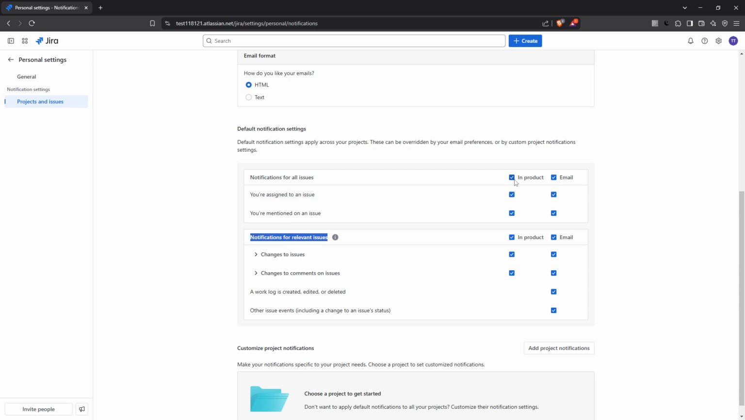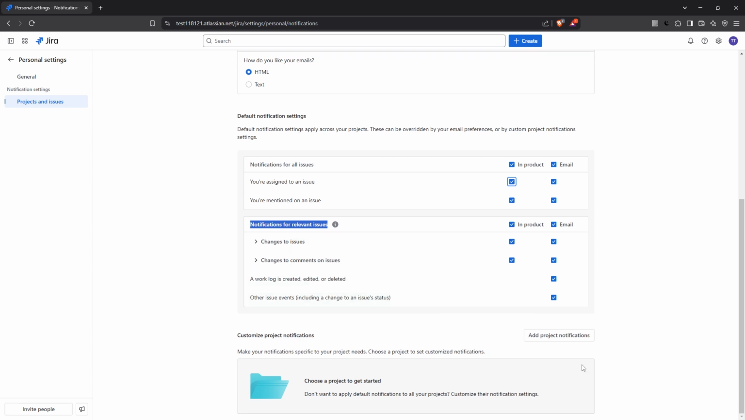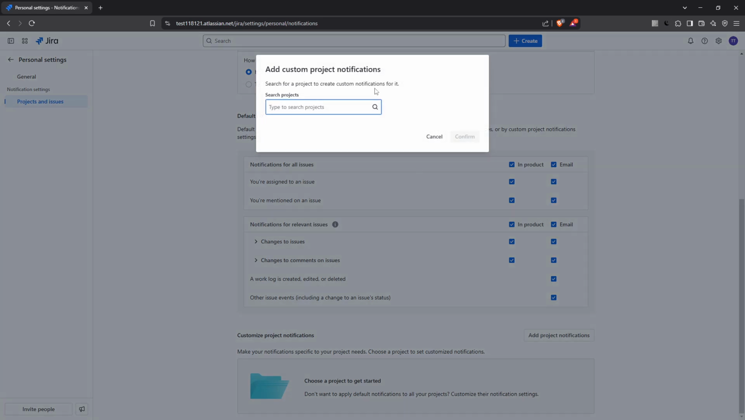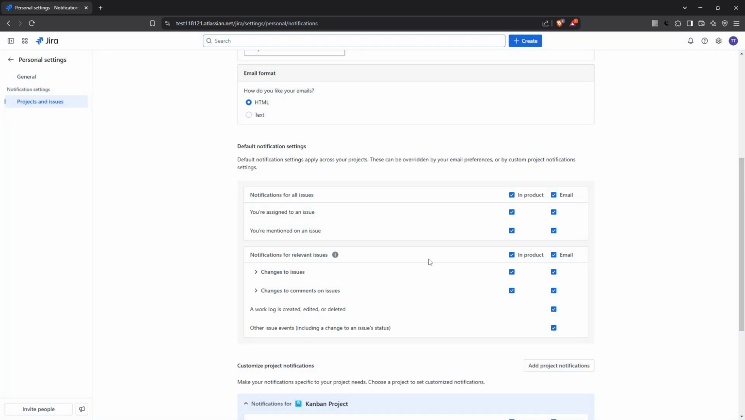If you want to get even more specific, head to Customize Project Notifications. Here, click on Add Project Notifications, search for the project you need to configure, and confirm your choice. You can then tailor the list of notifications for that selected project according to what makes sense for you and your team. And there you have it, a comprehensive guide to mastering Jira notifications.